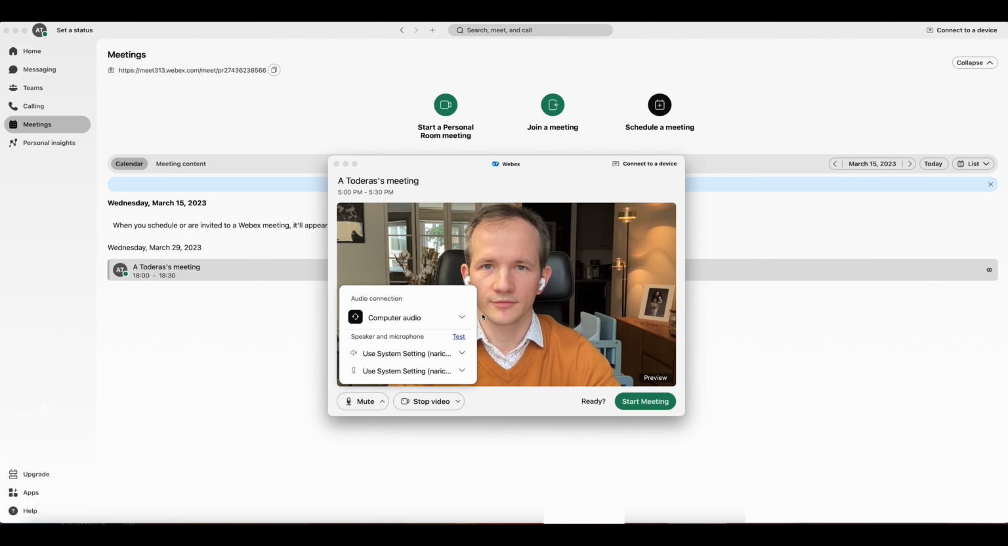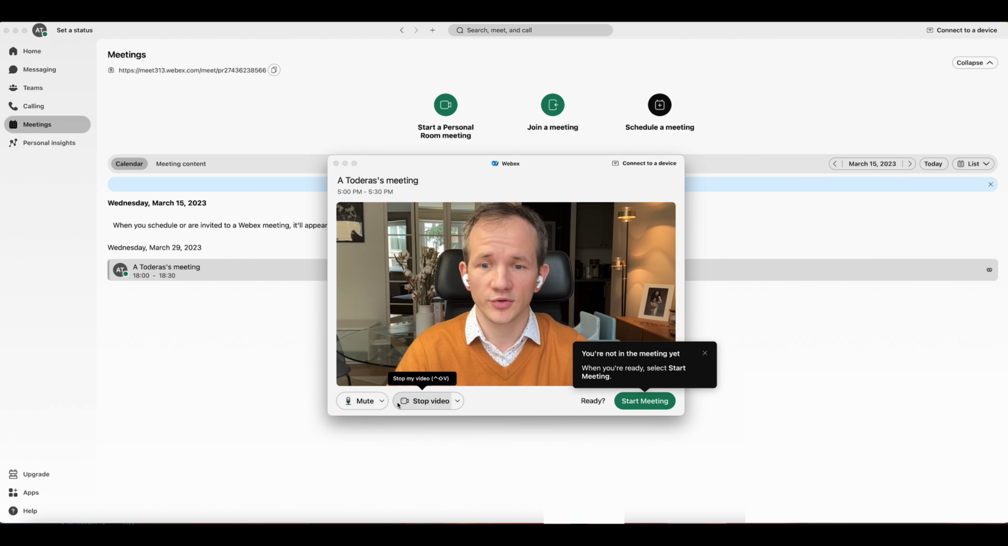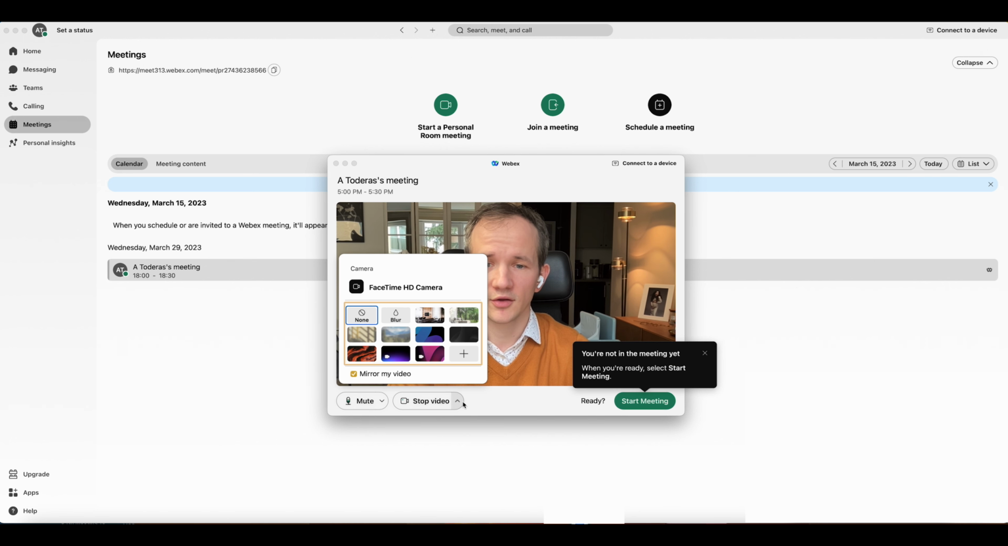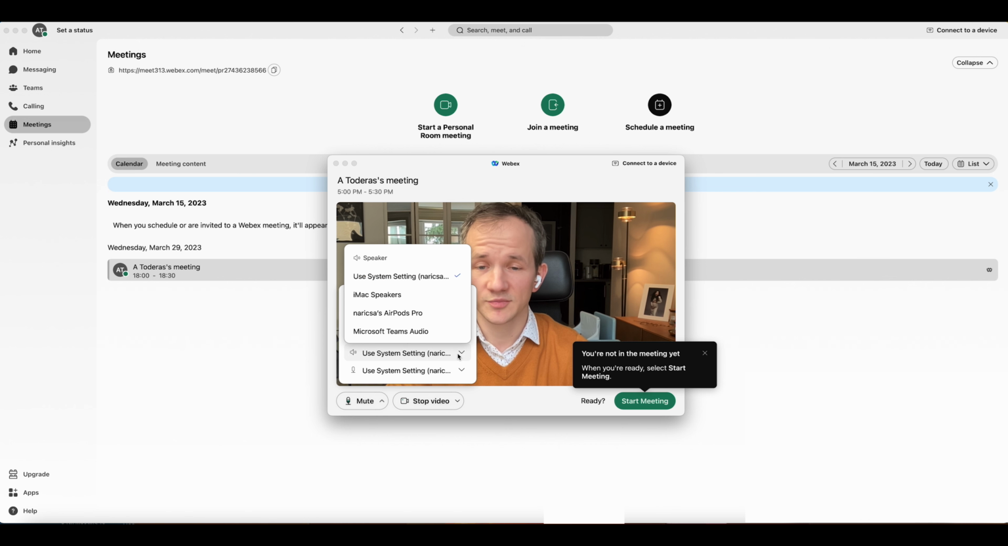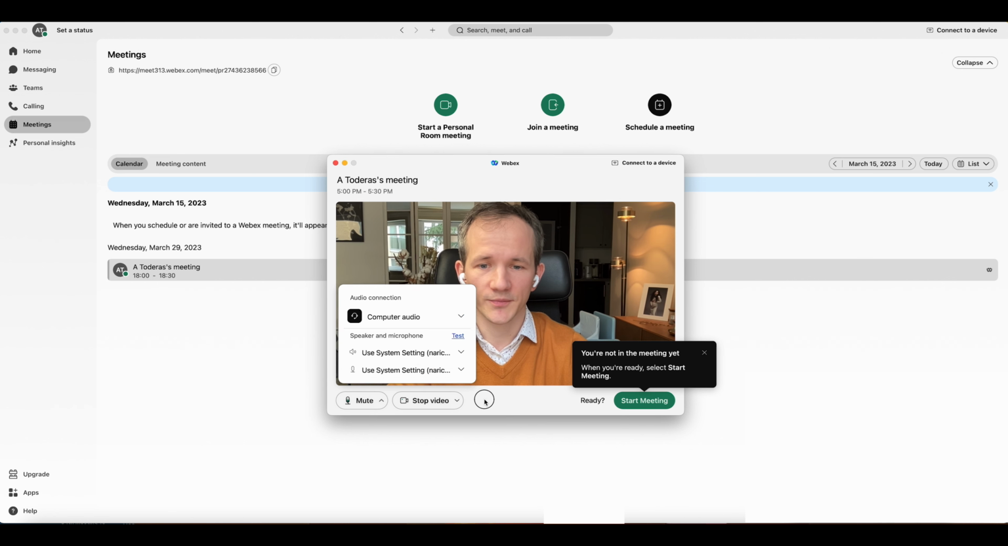I click start, and here you can select your microphone and your camera. I'm using the computer audio for the microphone and the video. You click here to select the microphone you want to use, and here to select the speaker. So right now I'm using the AirPods. If I want to hear you from the speakers, I can select the speakers, and the same. I'm using the AirPods microphone. If I want to use the microphone from the iMac, I can select it here.